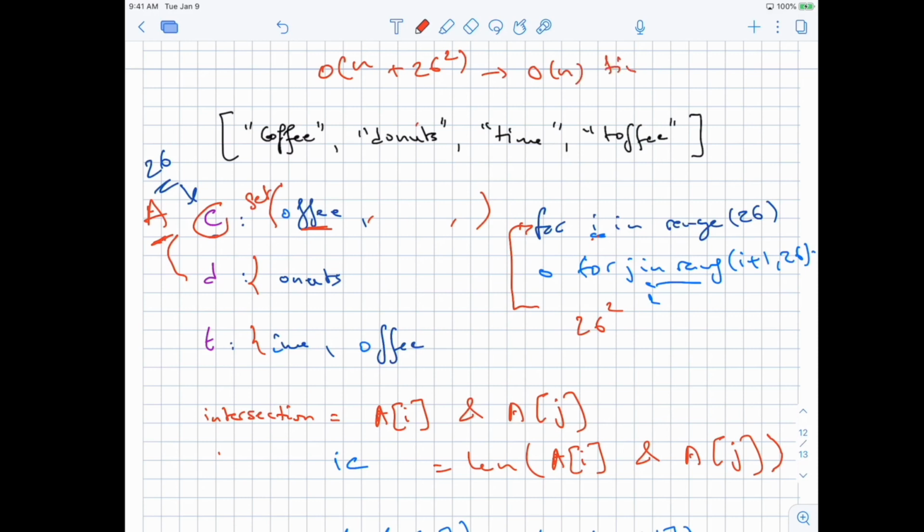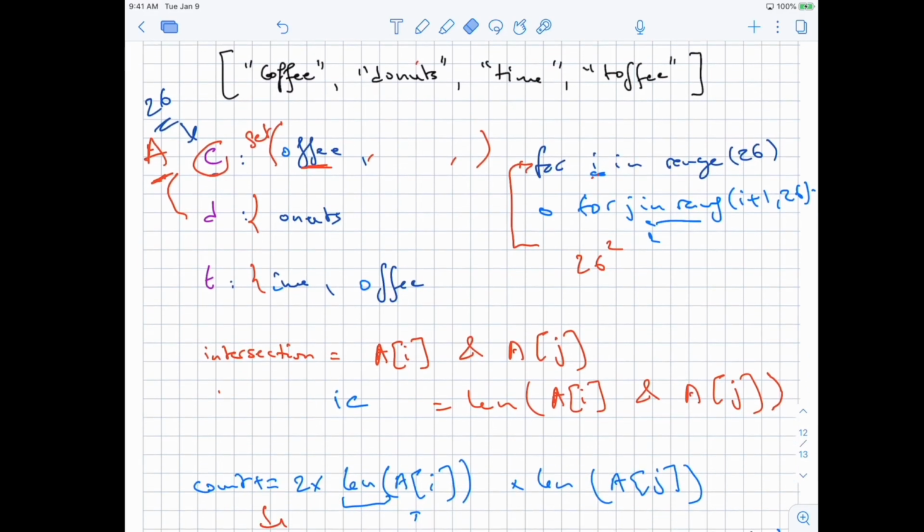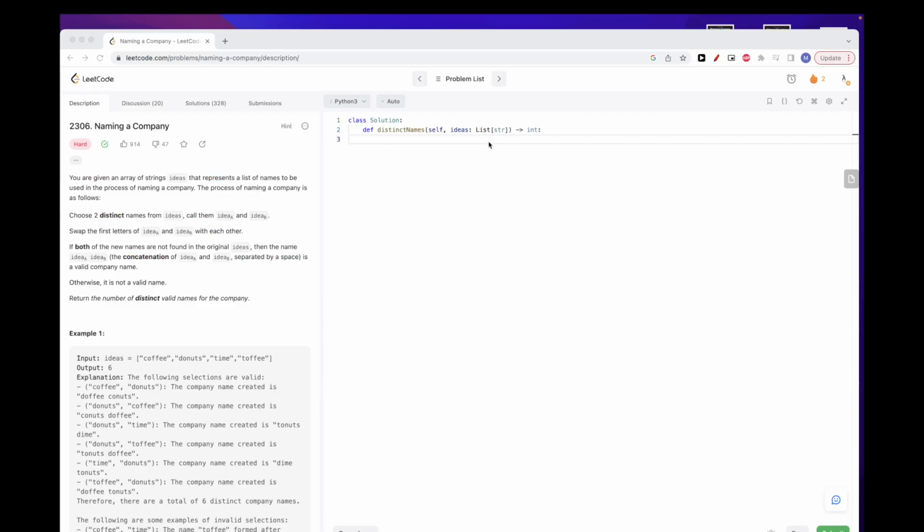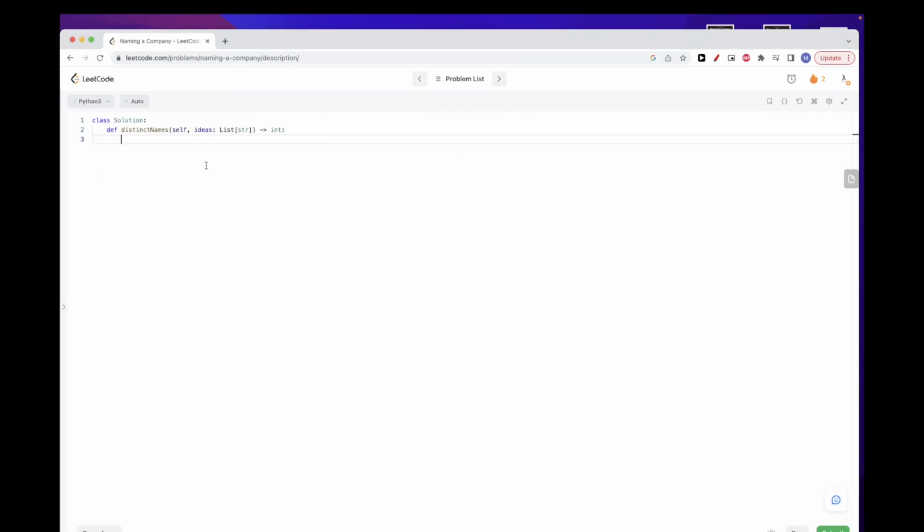So from the O of n squared solution, we can actually do just an O of n solution. And that's pretty much the idea for this problem. Now let's just code it and make sure it passes the test cases. So let's implement this solution that we just saw in the overview.